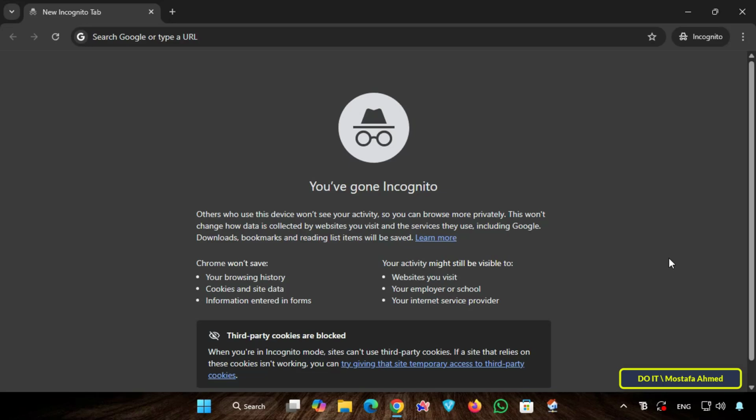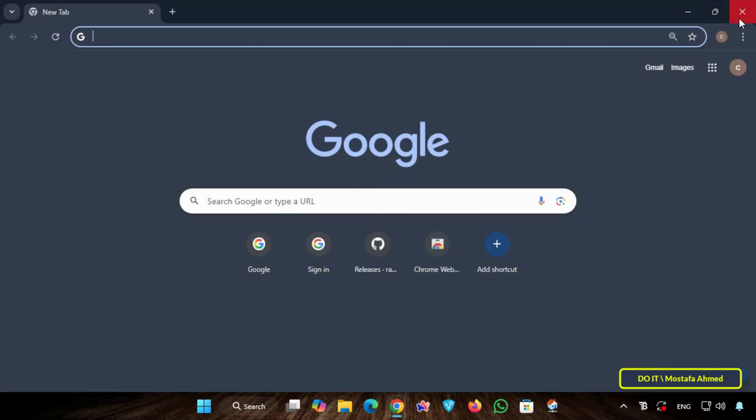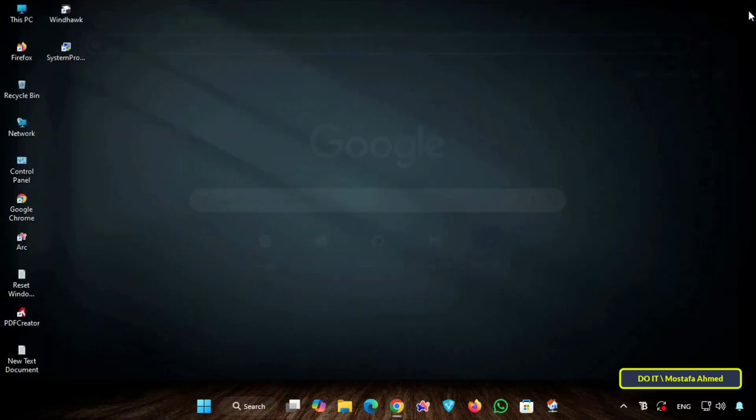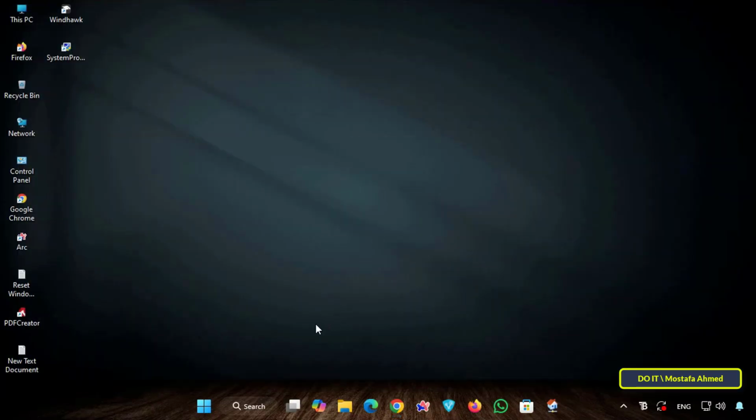It's useful for privacy, but parents, schools, and IT admins sometimes want to disable it to make browsing activity easier to track or to enforce policy. Okay, let's permanently disable Incognito Mode using the Windows Registry Editor. So be careful and follow the steps carefully.